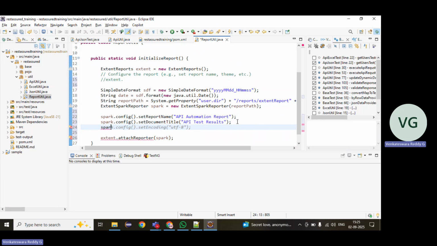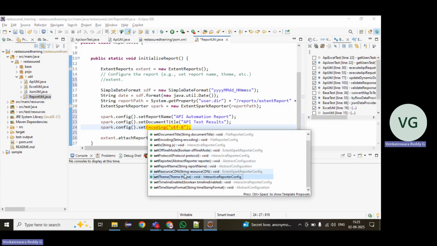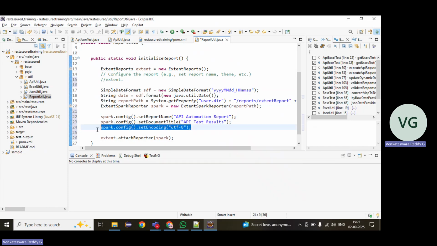We can set a config, and we have multiple things. Whatever we want, we can set it: set CSS, set document title. These are all in the Spark reporter. Set theme, if you want themes also, we can set it. For now, just these two are enough.